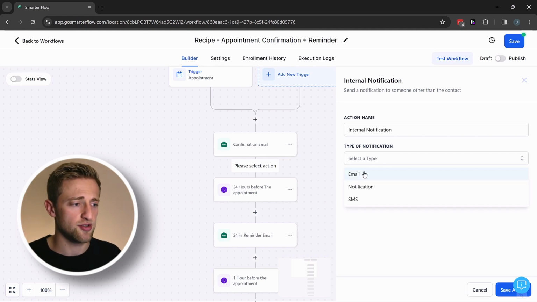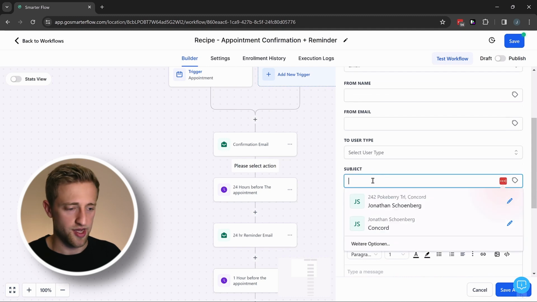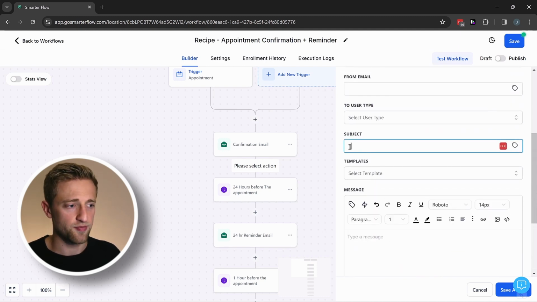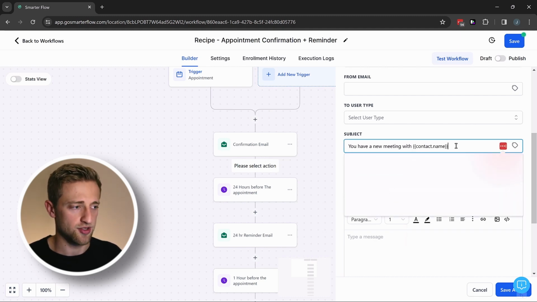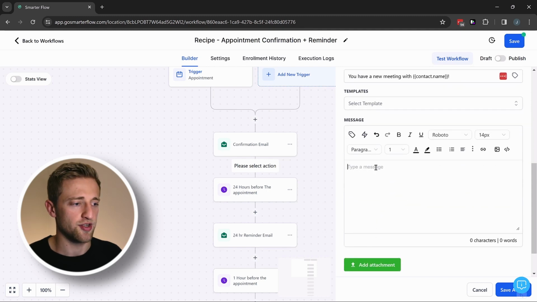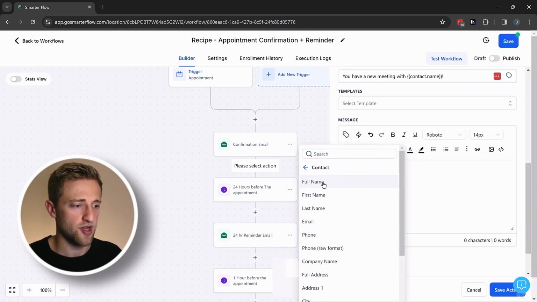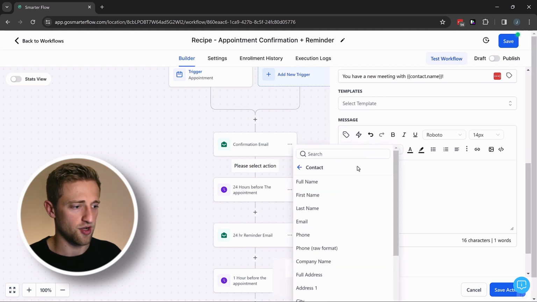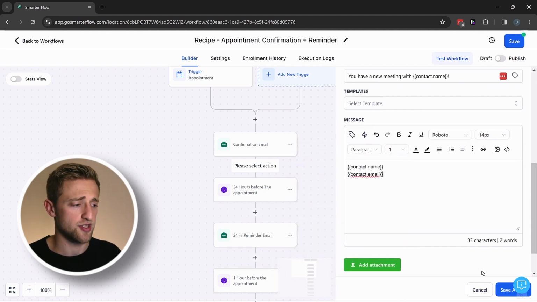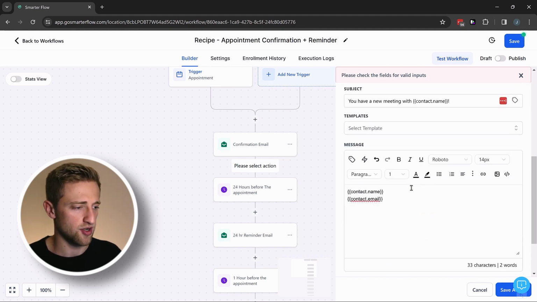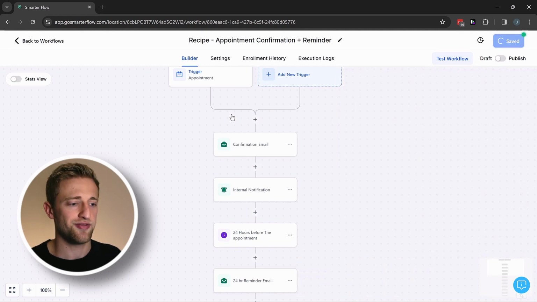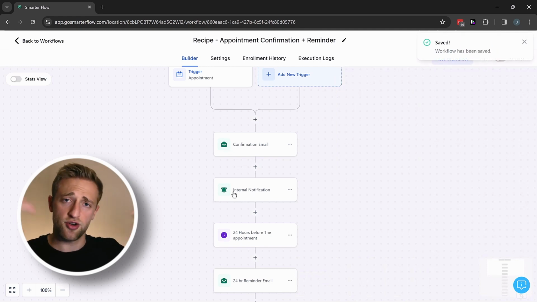Whereas if you add an internal notification via email, you would just add something like, you have a new meeting with, and then add their first name or full name here so that you know who you have a new meeting with. You could add whatever you want, all of their data, like their full name, their email, their phone number, through those custom values down there as well. And we would basically just send this to all users, let's say save. So yeah, now you basically have an internal notification as well.